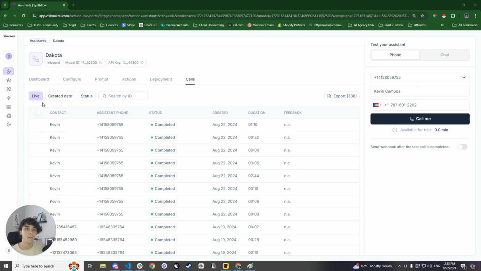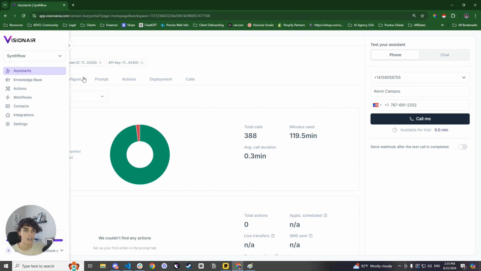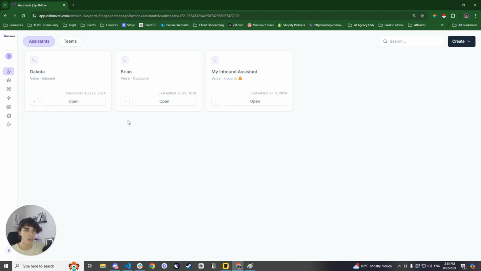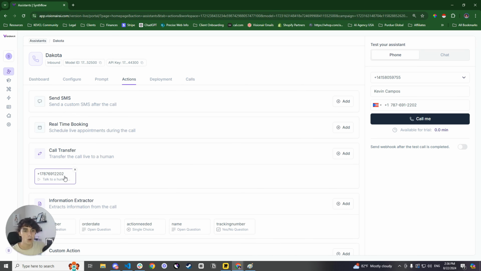It's going to be a fairly simple one. I've already made an AI employee here for you guys, and the name of that AI employee is going to be Dakota, right? So Dakota is going to be a customer support representative for your company, and this can work in many ways. We're just going to be working with the action that is a call transfer.